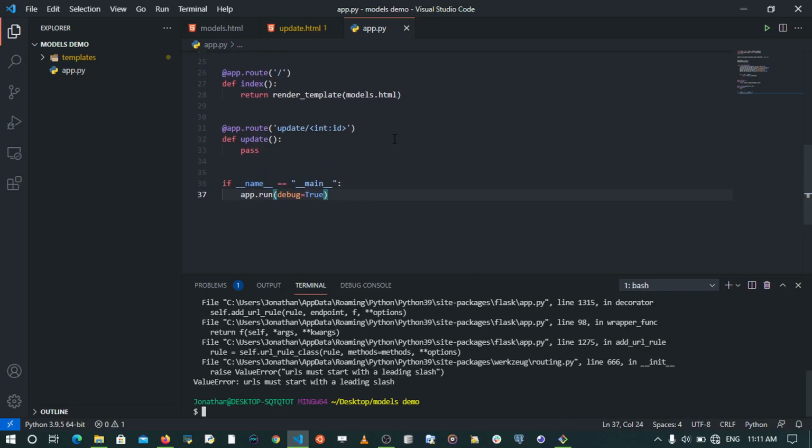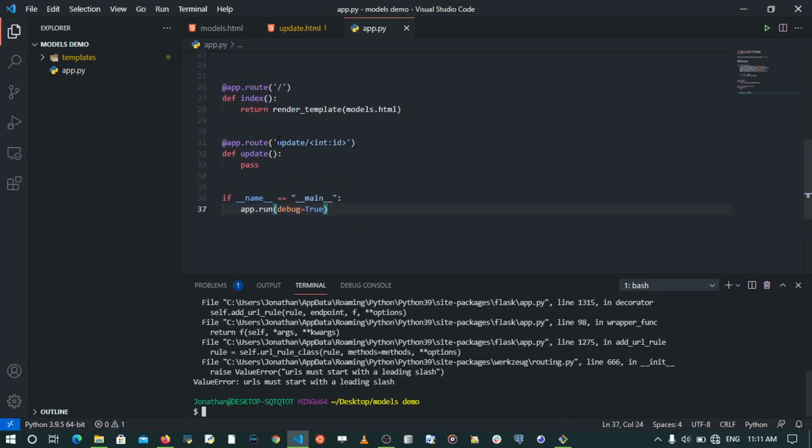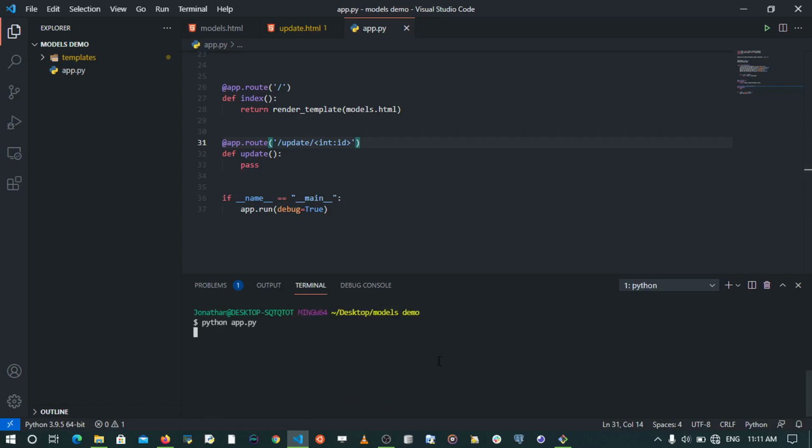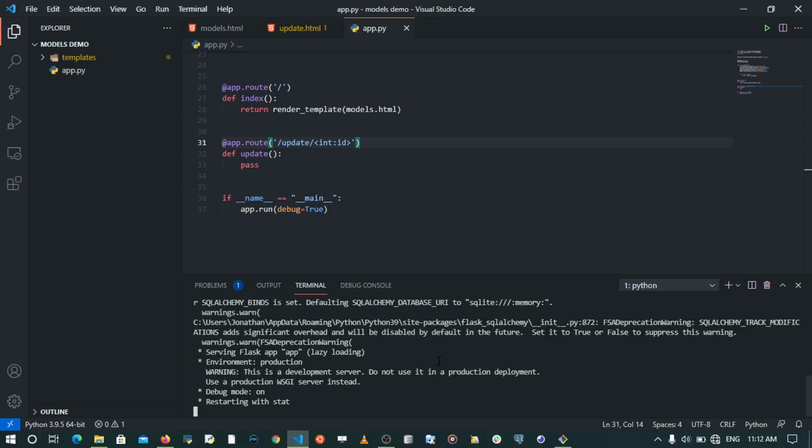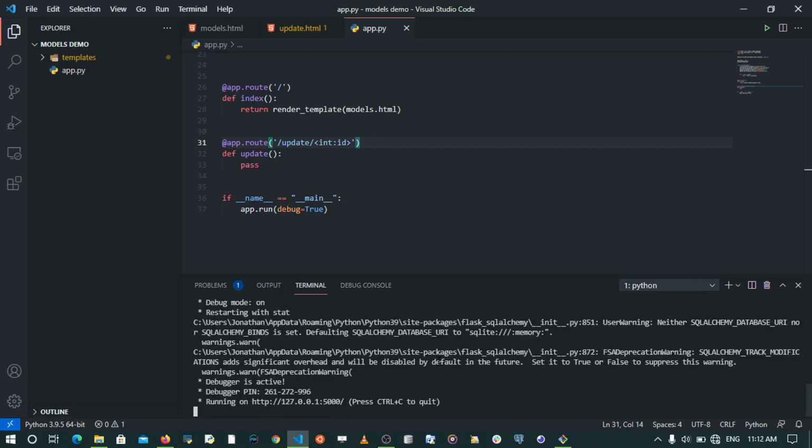That error is coming because we have an update route that does not begin with a forward slash. So I'm going to save. When I come this side and run the app, hopefully this time it is going to run, and we're having errors that are saying that our SQLAlchemy database URI and SQLAlchemy track modifications are not set.